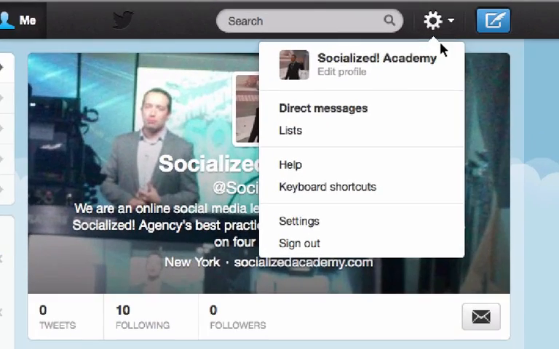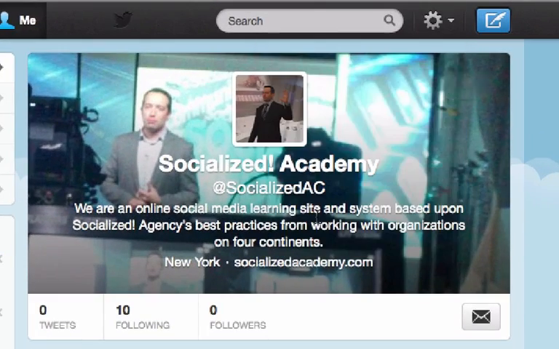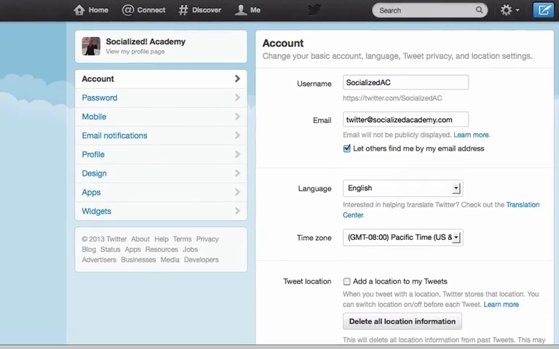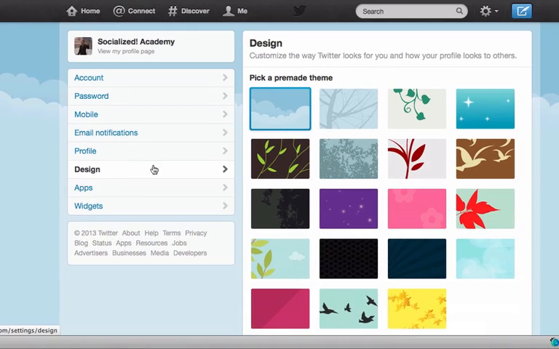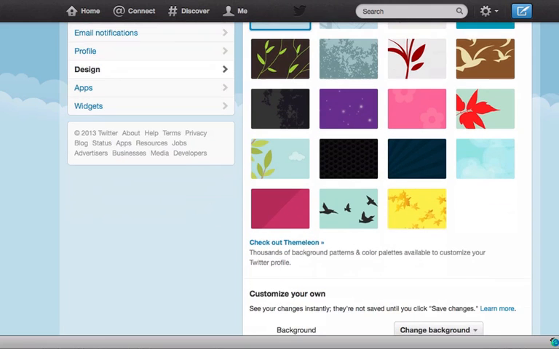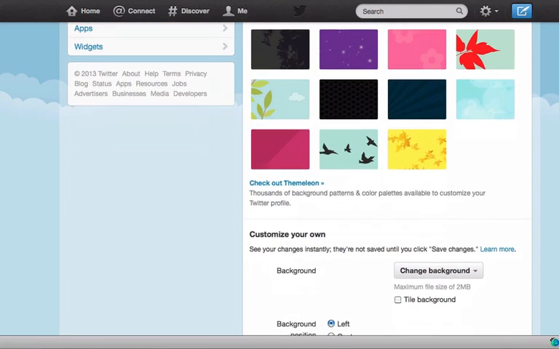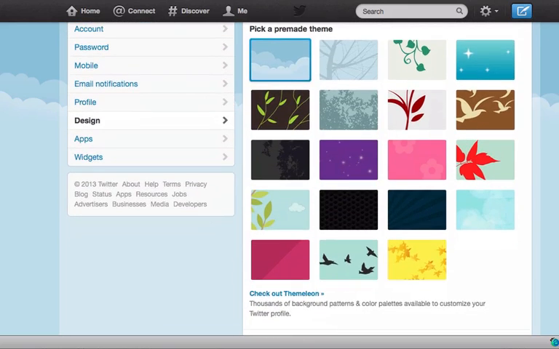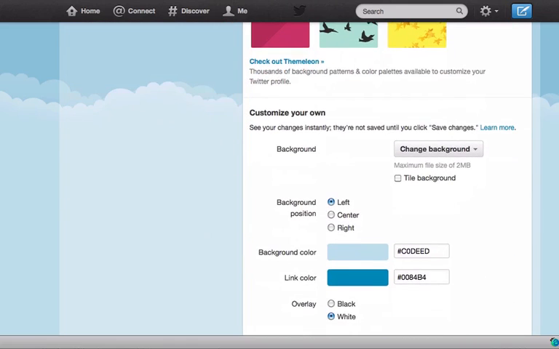So what I'm going to do is I'm going to click on Settings. Then I go down to Design. Now you can pick any of these themes, and some of them are not bad looking and they're kind of interesting, but at the end of the day, 100 million other people have one of these profiles. And so if you want to show a bit more professionalism and actually put your best foot forward as a brand, you want to have a customized background. So I'm going to click here, I'm going to change my background.